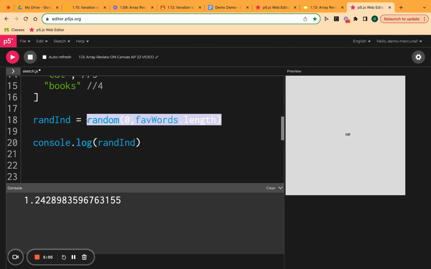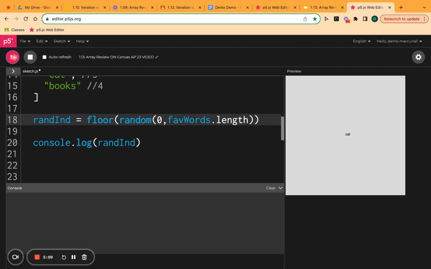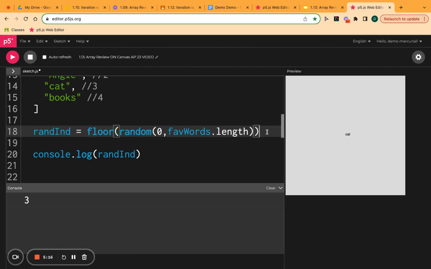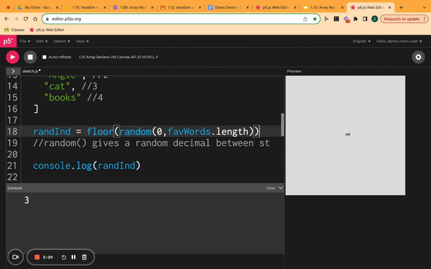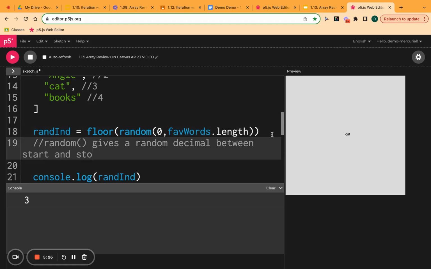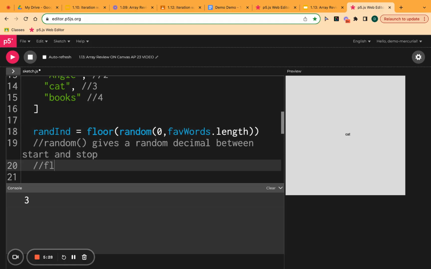And so if you remember, we have to put parentheses around this and put the word floor in front of it. And that will always round down. So I'm just going to add a little comment about that. 2 comments. I'm going to say that random gives a random decimal between start. Oops, sorry about that. And stop. And that floor rounds a decimal down.